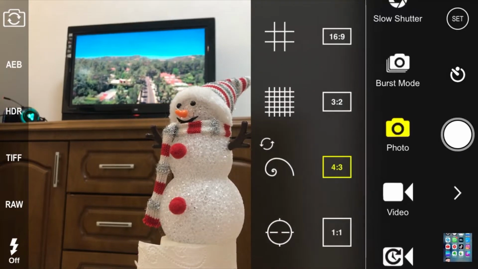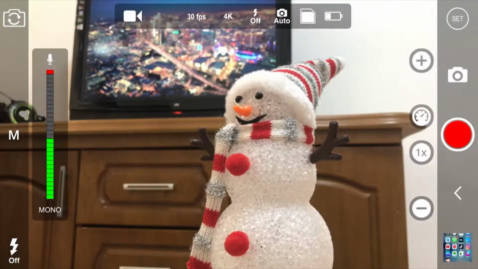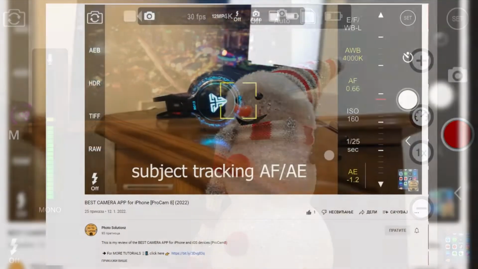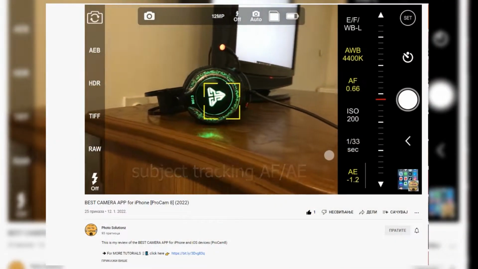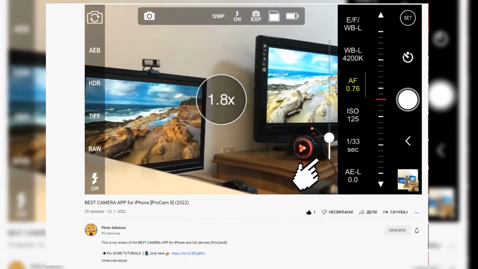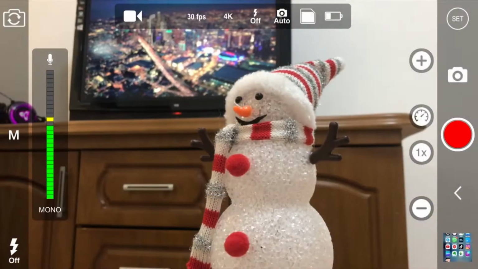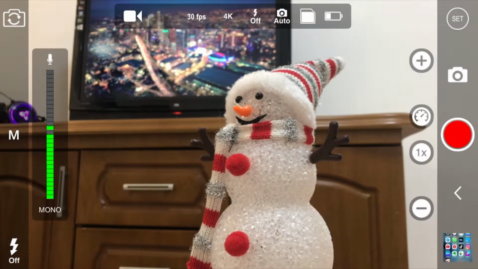Today I'm going to talk about the ProCam 8 video mode. What kind of features and functions does it have, and why you should record your iPhone video with this app. ProCam 8 is one of the best camera apps for iPhone and iOS devices. If you didn't watch my review of the app, you should check it out on the channel. So let's look at the video mode.